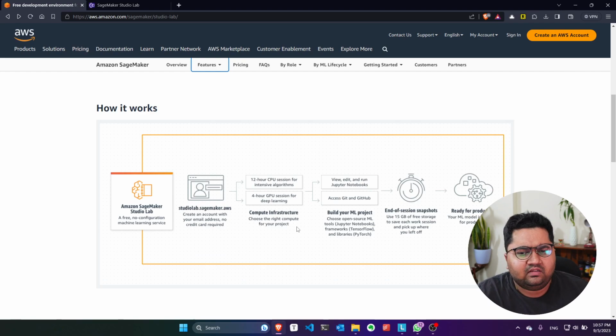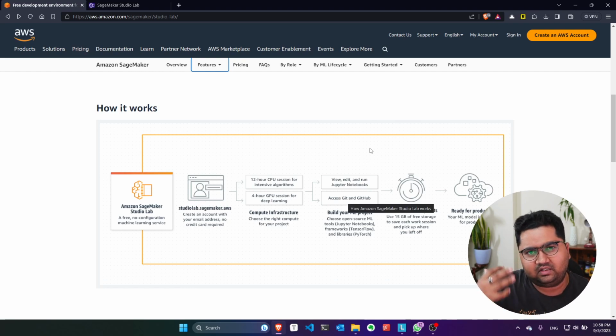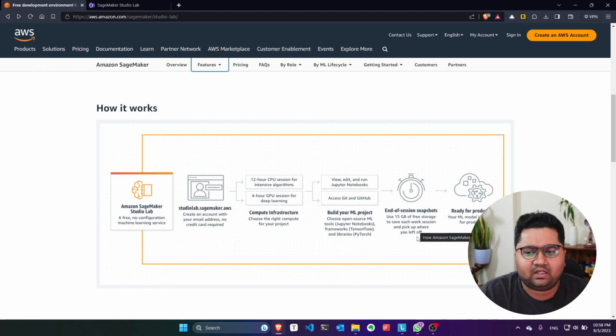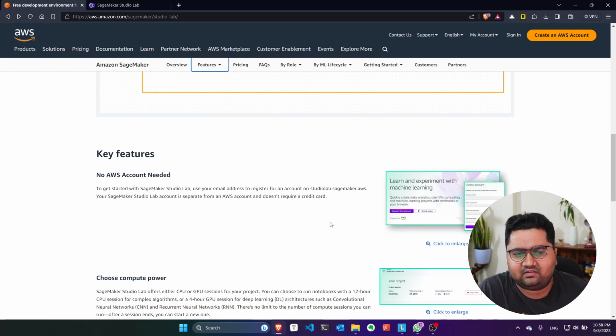So that's there. There's compute infrastructure, which is a 12-hour CPU session for intensive algorithms and 4-hour GPU for deep learning. I think this is reasonable, but I think the hard limit makes it a little difficult. I don't know how long you can leave it running and stuff like that. You can build your ML projects. There aren't a lot of services attached to it. It's basically a Jupyter notebook environment that we'll see, but you can access Git and GitHub. You can use the 15 GB of free storage to save snapshots of each session, and you can have a machine learning model that's ready for production.